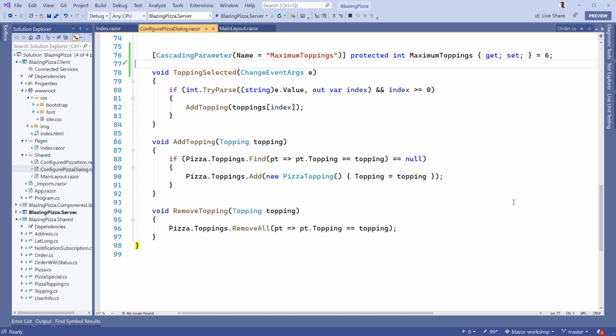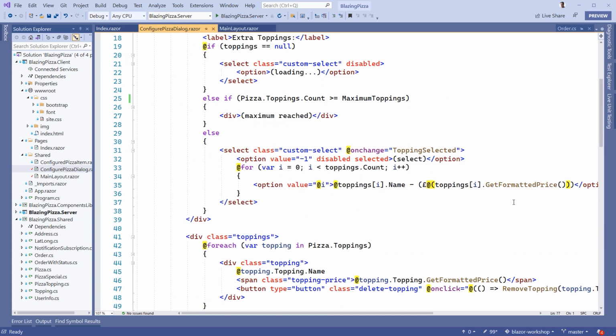Now, I can use that maximum toppings when I interact with my toppings on this page. Here, where you're configuring your maximum toppings, on line 25, if the pizza toppings count is greater than or equal to the maximum number of toppings, we're going to remove the select for the list of toppings and just output the text maximum reached. So now when I run my application, it's only going to let me place 3 toppings on my pizza.